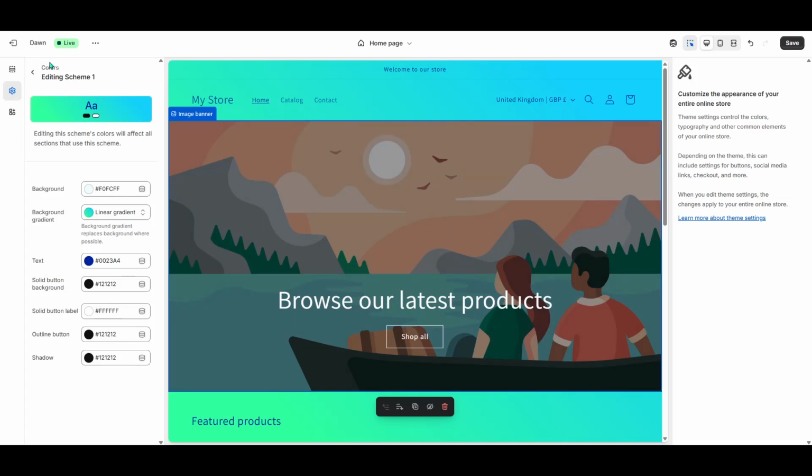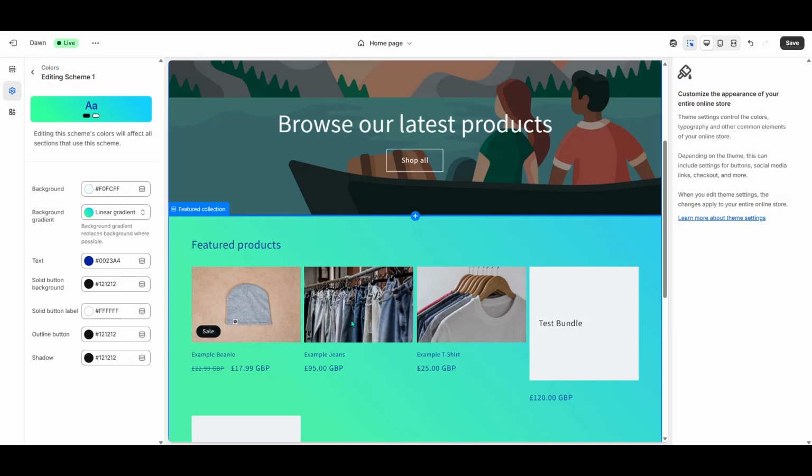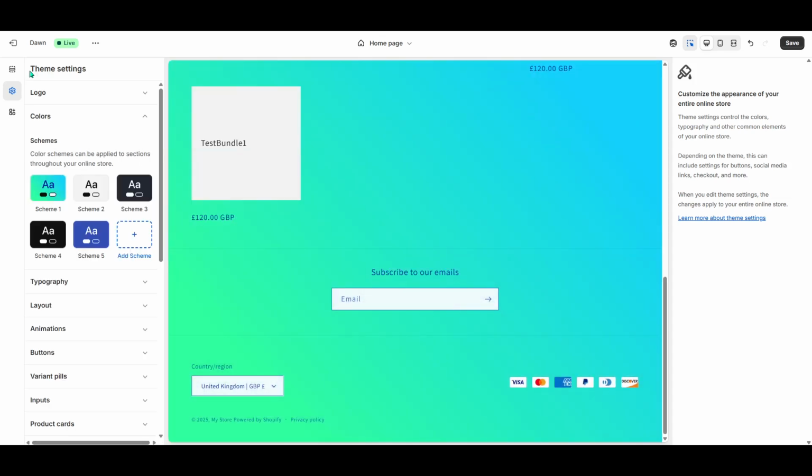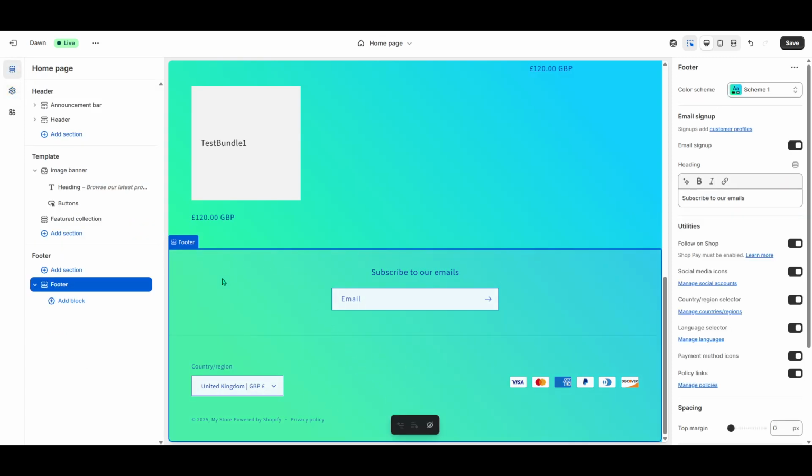In today's video, I'm going to teach you how to change the footer color in Shopify. Whether you're looking to freshen up your online store's look or match your branding more closely, changing the footer color can make a significant difference. Let's dive right in and see how you can customize this part of your Shopify site.